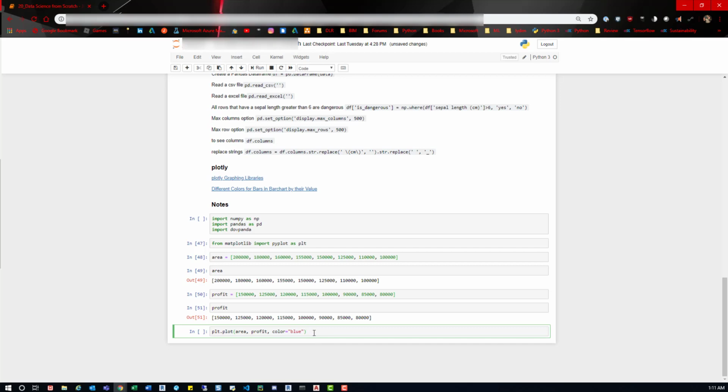So now we have the color, and now what we'll do is, comma, we'll do the marker equals O. Then we'll do line style. Line style equals solid.